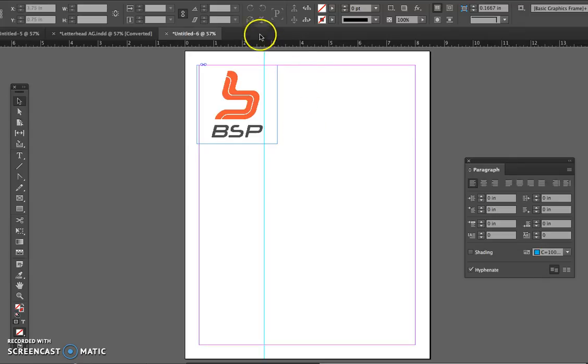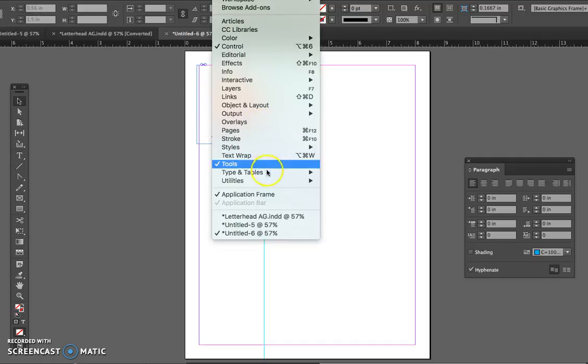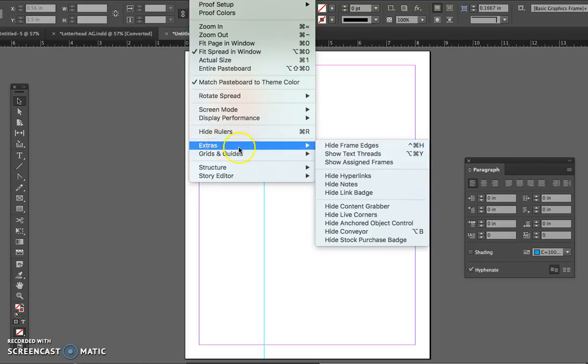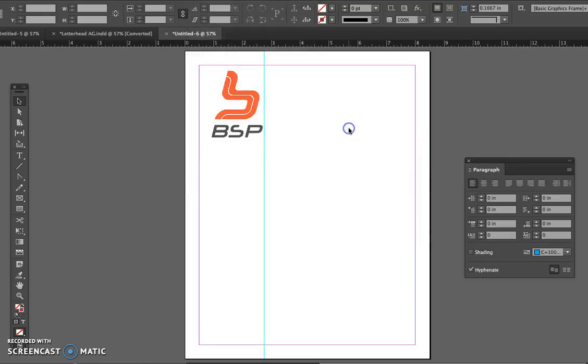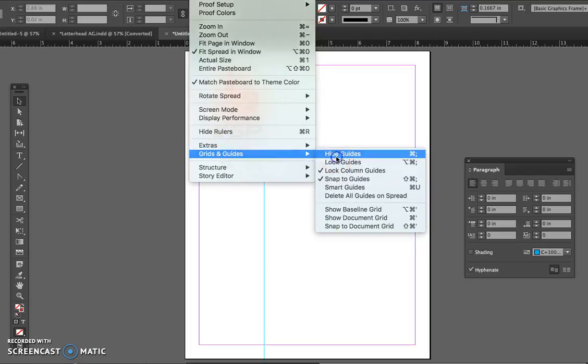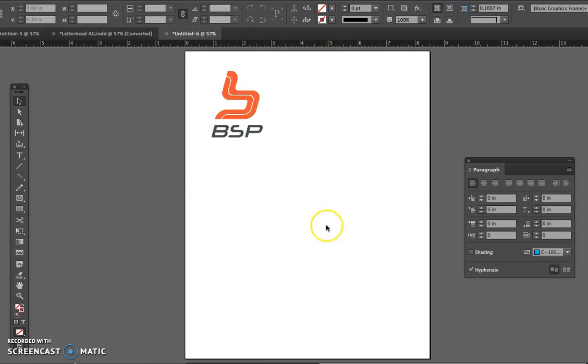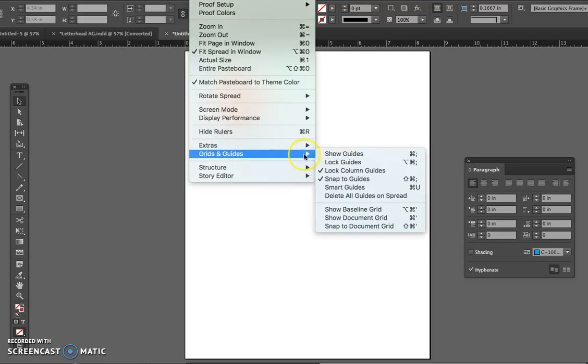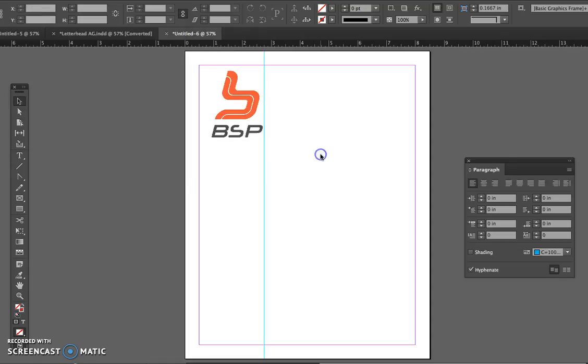of your picture box. If those lines bother you, you can do Window, pull down to View, pull down to Extras, Hide Frame Edges, and then it goes away. You can also do View, Grids, Hide Guides, and it will take it all away. For now, I think you should use your grids or your guides.